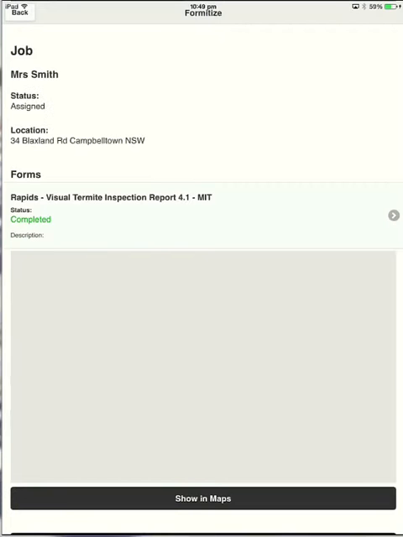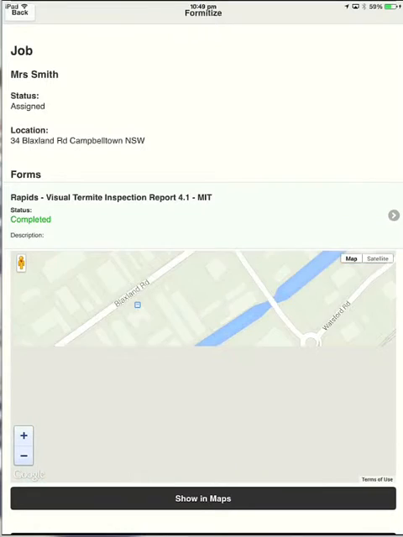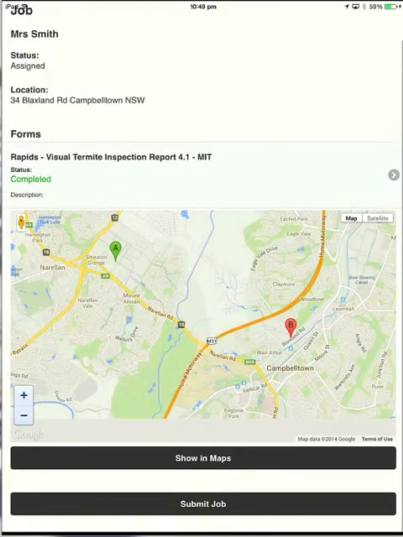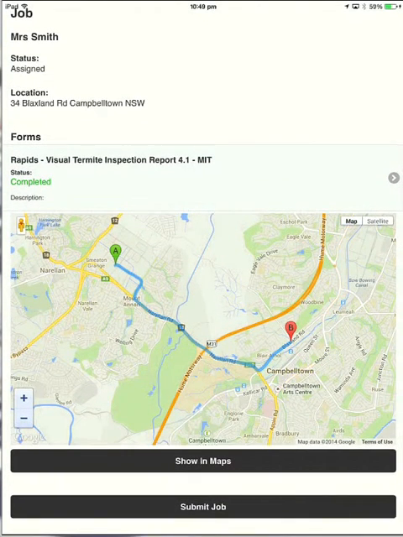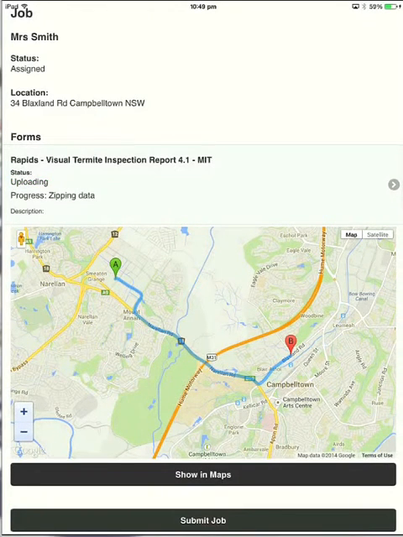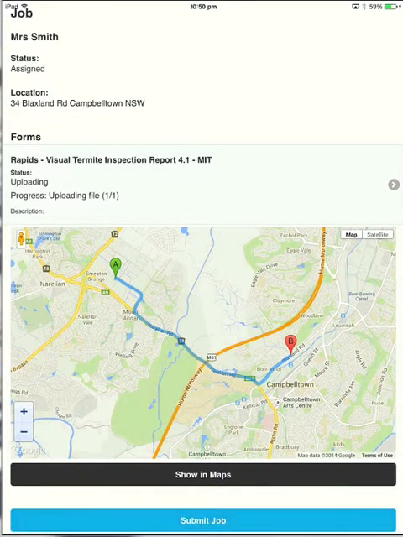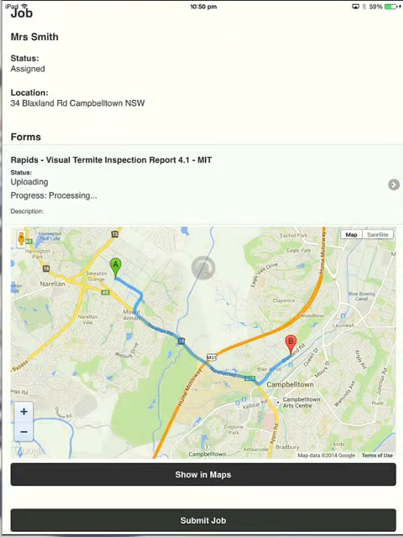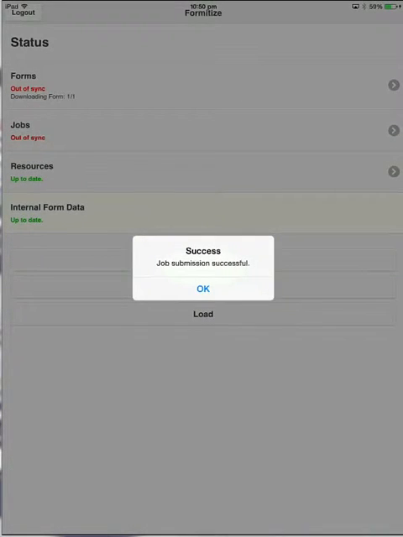Okay, you'll notice down the bottom now there's a tab called Submit Job. So once we're happy with it, you can see there's a green completed under status. So the job's done. Let's submit the job. Okay, so that job has now been submitted and gone back to the management portal. So it's left the device.